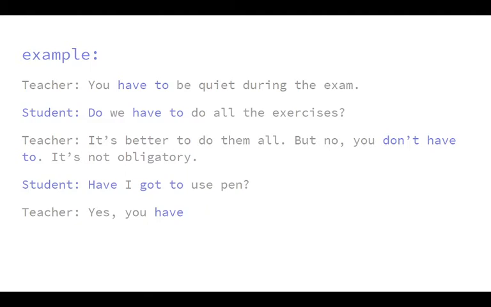Okay, we have this dialogue between a teacher and a student. Starting with the teacher, you have to be quiet during the exam. Do we have to do all the exercises? It's better to do them all, but no, you don't have to. It's not obligatory. Have I got to use a pen? Yes, you have. So, as you can see, in most cases, we could change the verb have to by must.